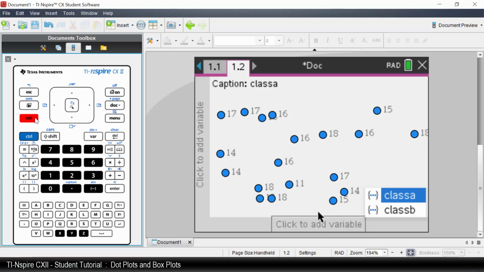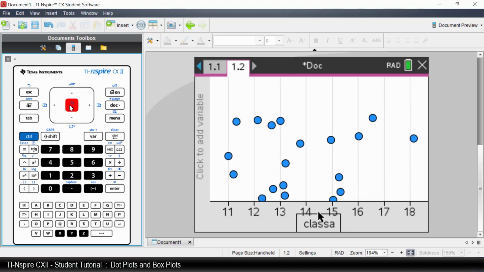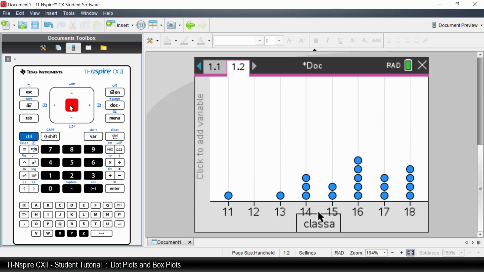select the variable you wish to graph, Class A. To change the data selection, click again at the bottom of the screen and select Class B.